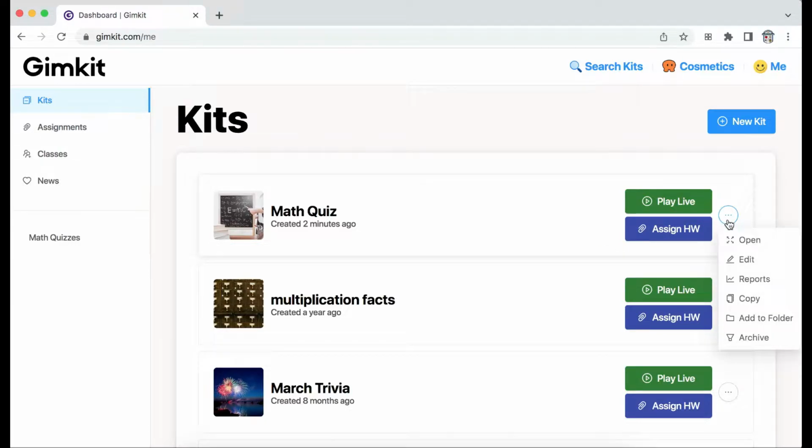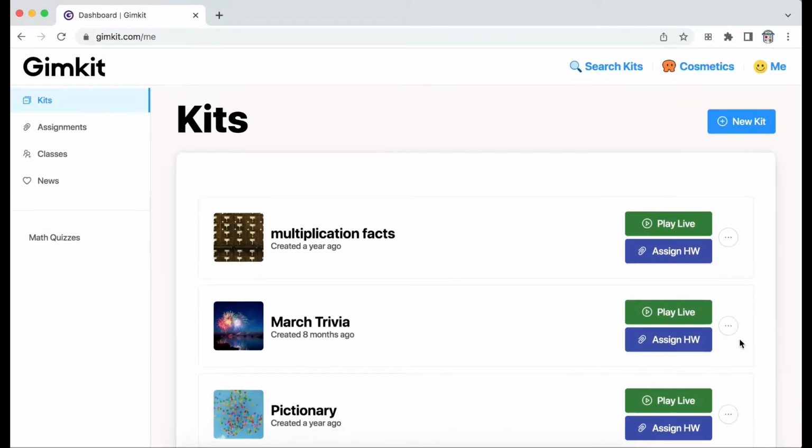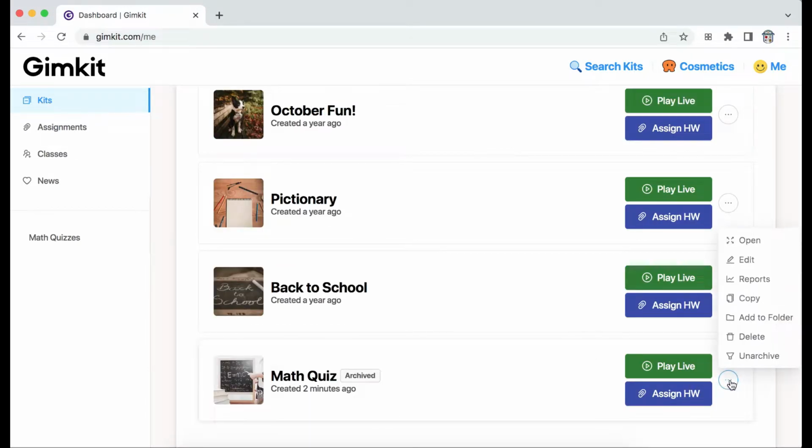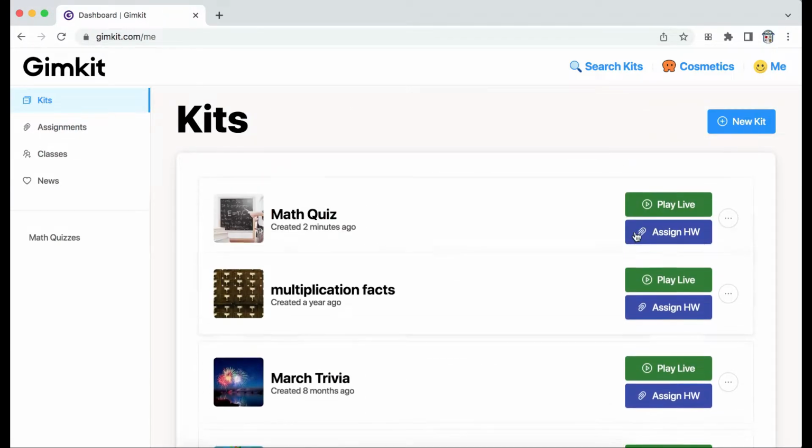You can also put this quiz somewhere else. You can add it to a folder. You can archive it. So if I archive it, then it just goes right to the bottom, and if I don't like it, then I can just delete it. Let's just unarchive it for a second.